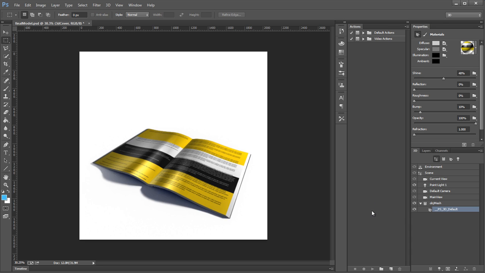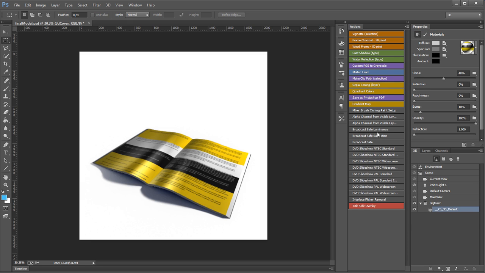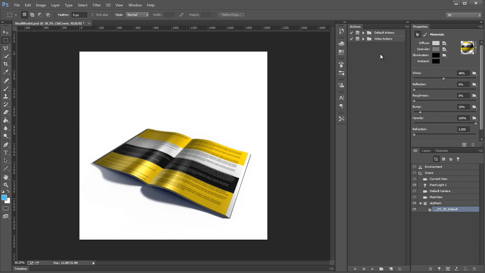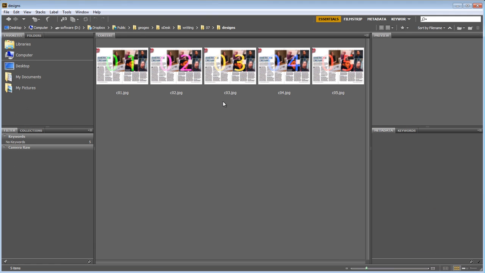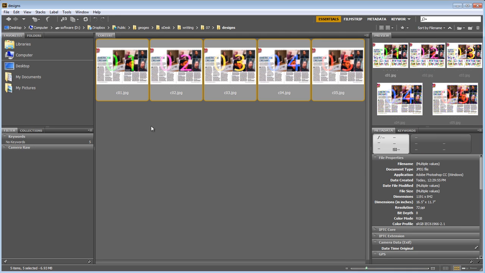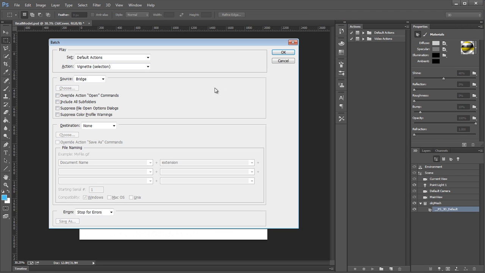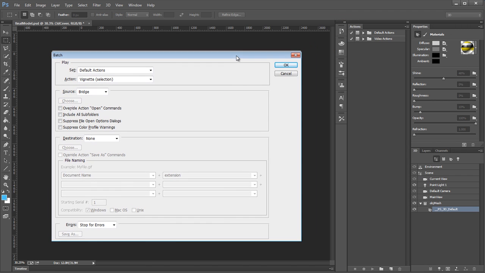We're not interested in this. Also, you might be in button mode, which is something I do not recommend. So uncheck this. So when we go in Bridge, the workflow is like this. You select some images, some JPEGs or PNGs or whatever, and we go to Tools, Photoshop, Batch. This brings up the Photoshop application.